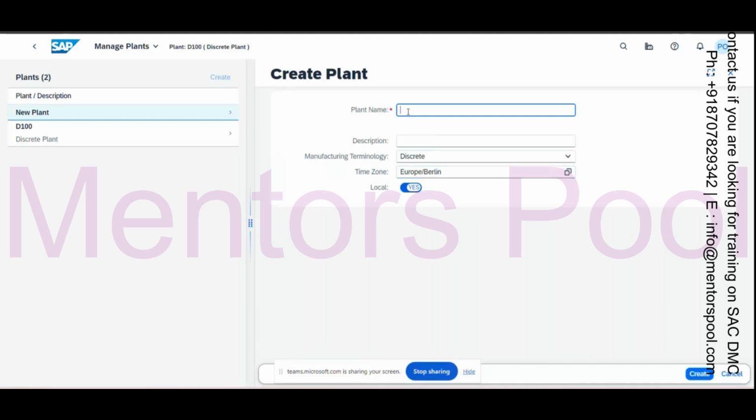here you can give the plant name, description, and specify whether that particular plant is going to be used for discrete industry or process industry. In previous classes, I already mentioned that SAP suggests using a different plant for different industry. Don't mix up discrete and process plant data in the same plant.